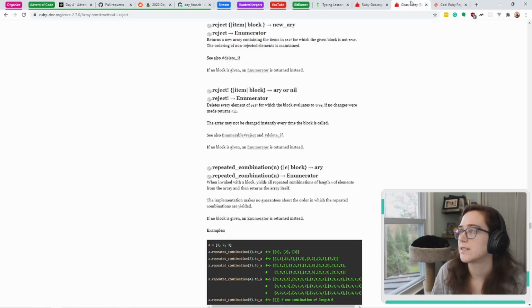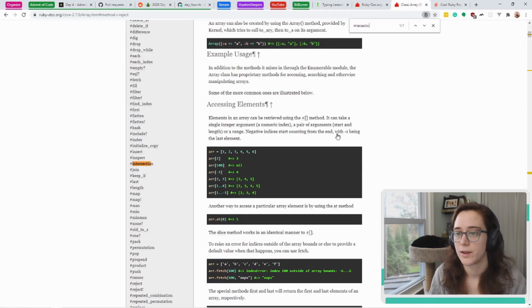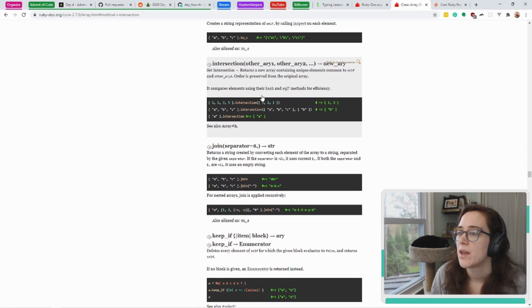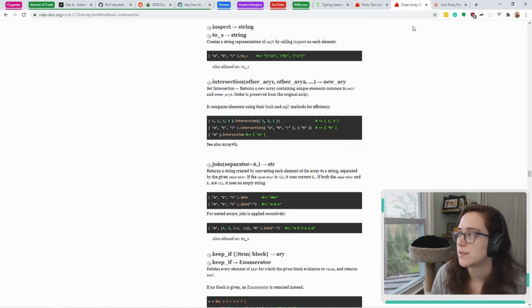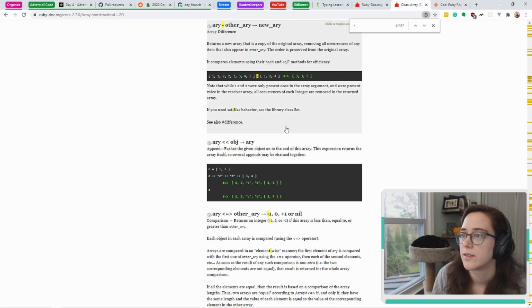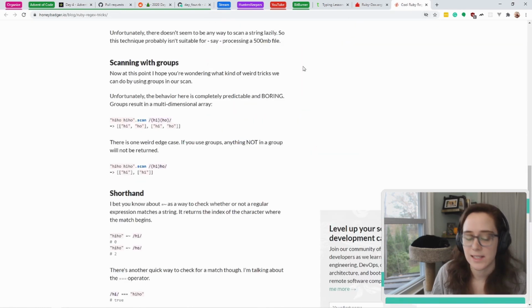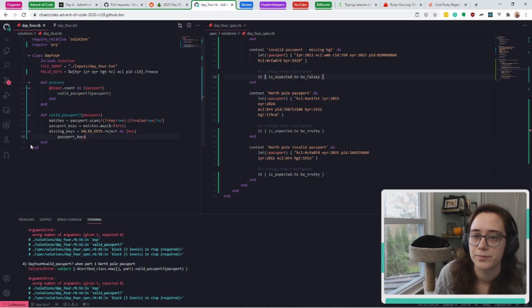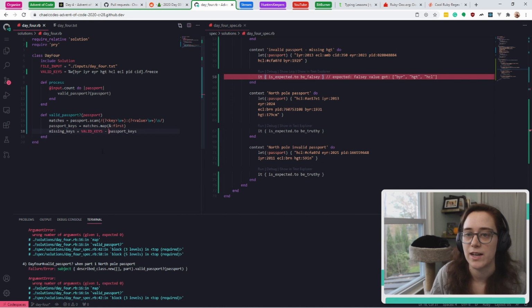I feel like there's got to be a better way to do this, like an intersection. Yeah, here's an intersection. Returns a new array containing unique elements common to self and other arrays. Order is preserved. I want things that aren't, like the opposite. Can I subtract an array? Minus. I'm pretty sure I can subtract an array. Returns a new array that is a copy of the original array, removing all occurrences of any item that appears in other array. Yeah, I think that's a closer map to what I'm trying to do. So I would say missing keys equals valid keys minus passport keys. There we go. That's going to be faster too, I think.